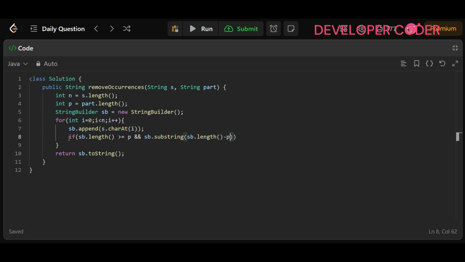Here I'm going to write: if that substring equals the part. So instead of endsWith, I'm just going to write this portion. I'm going to check the substring which starts from sb.length minus p, and I'm using equals here instead of endsWith. So this is one more way to write the same thing.